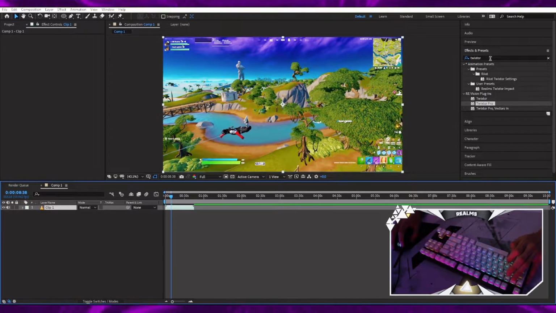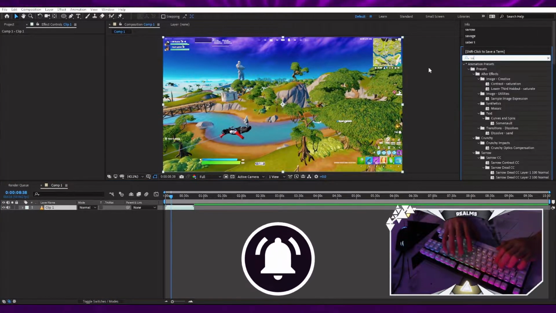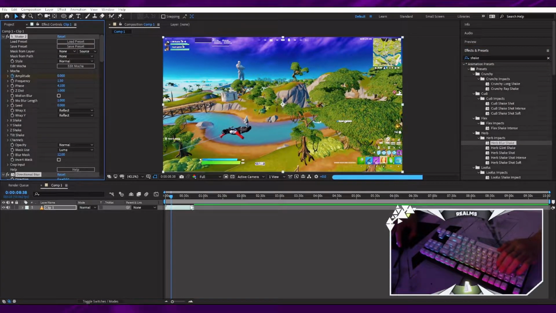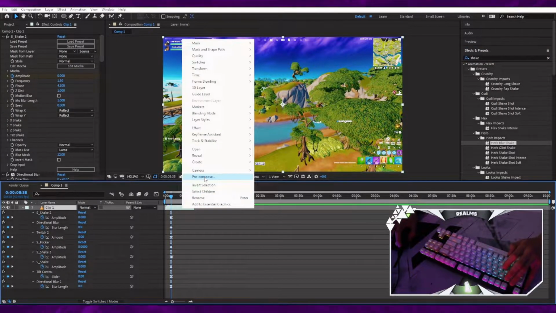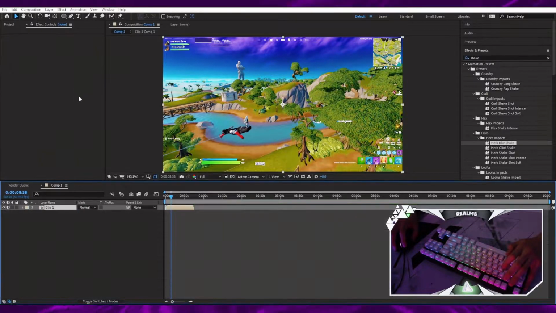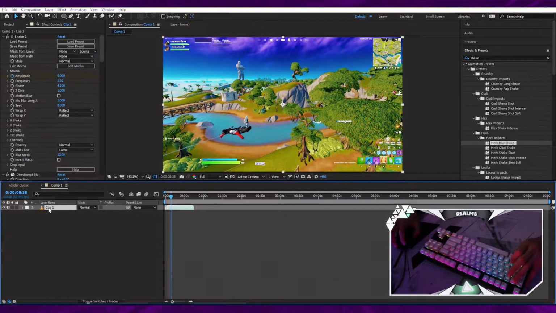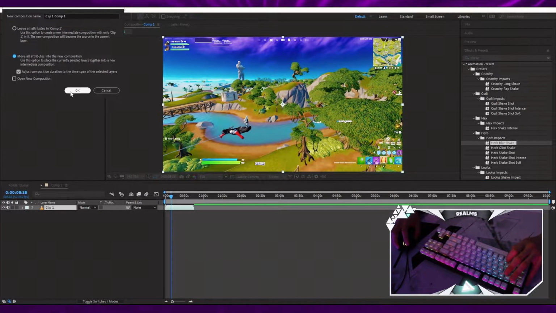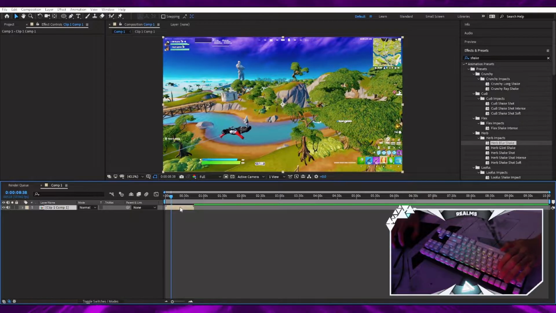So if we just Command Z again, use this as an example, let's just look up any preset, doesn't matter, we're going to apply it, you can see we have the things, we're going to press leave all attributes, and the effects are still applied. So we're just going to continue on with the tutorial, move all attributes, adjust composition duration, there we go.